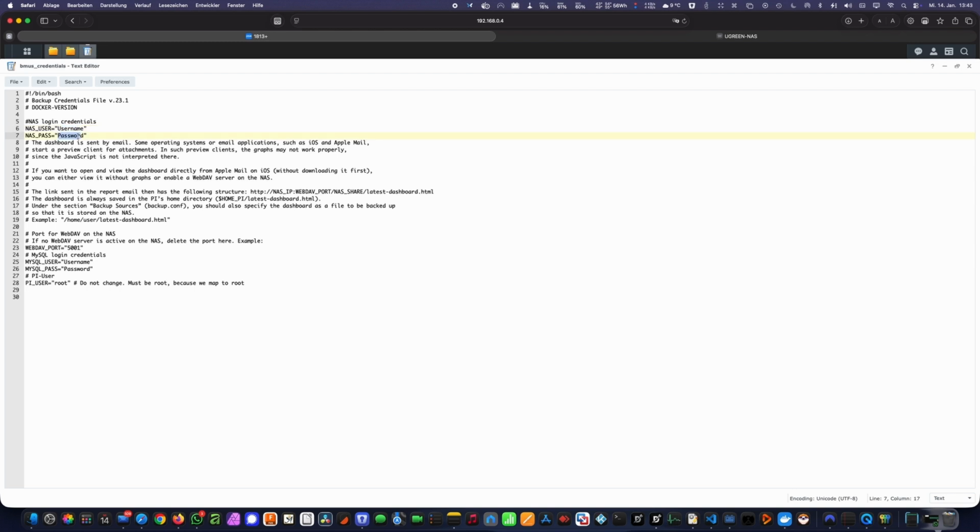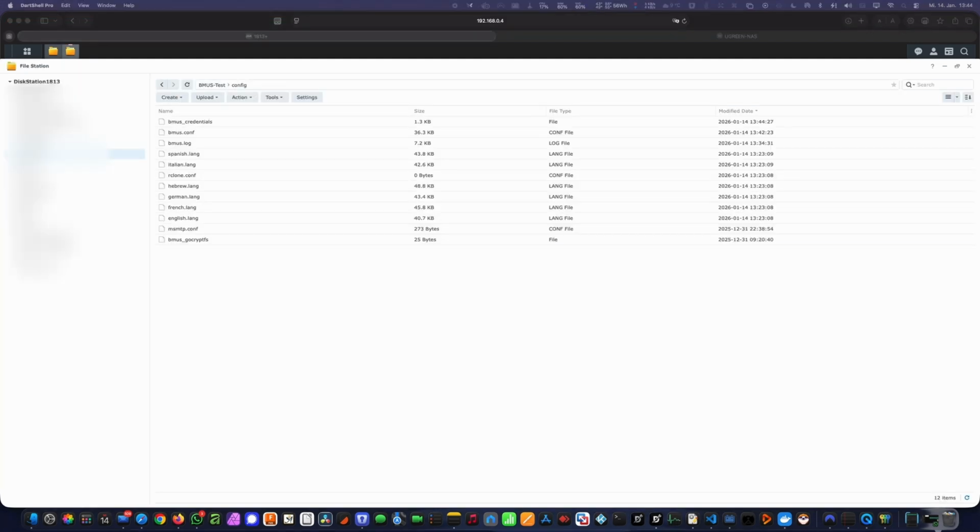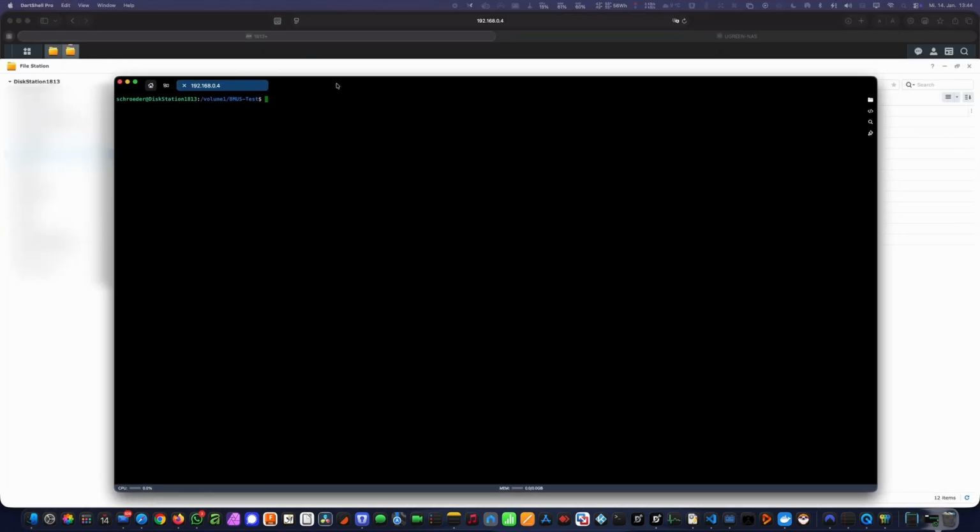Scroll down and delete the port for WebDAV. We don't need that for now. Also ignore the database credentials for now. Now we can get started.